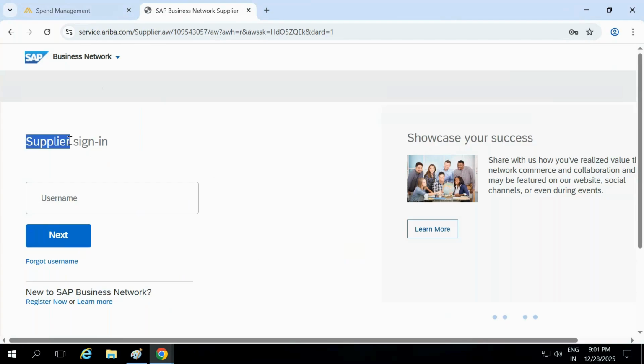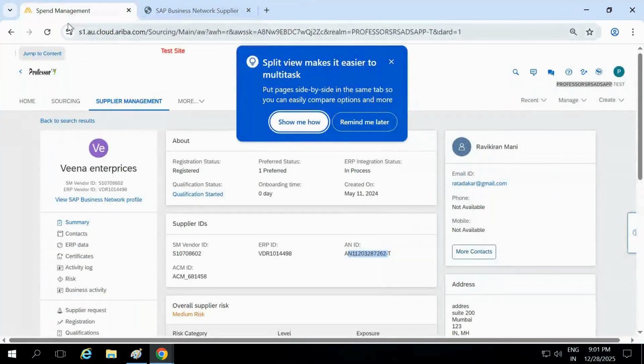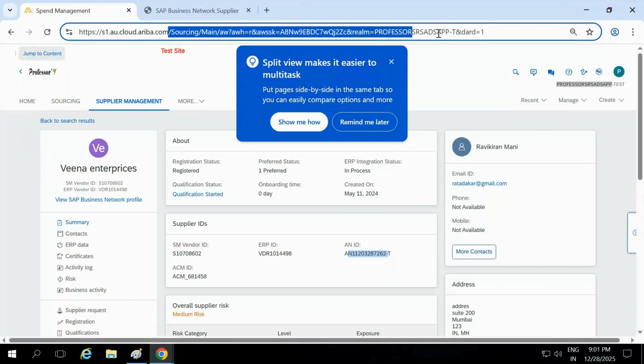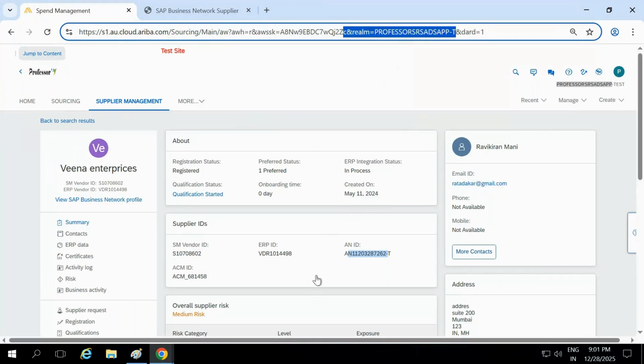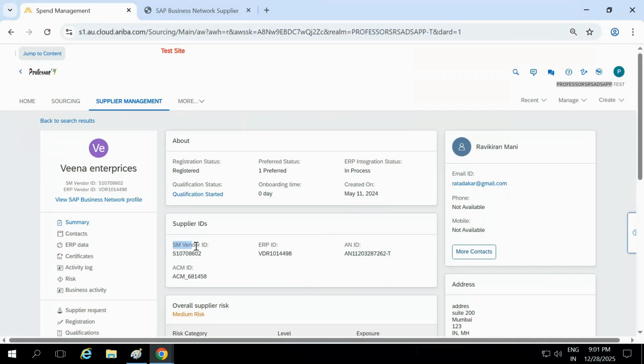The supplier will have credentials only on this website, and then they can navigate from Ariba network to our Professor DSAP website. That is a key differentiator. This one is given by your buyer, like buyer spend management. This ANID is across the globe. It is always unique. Even if, for example, Veena Enterprises has business with 5 different buyers, the ANID will be unique for them, but the SMID will differ based on the customer.